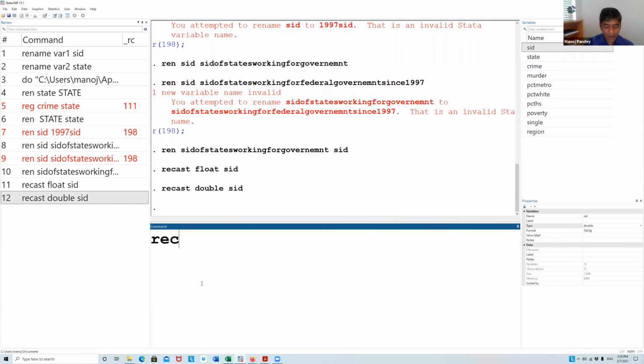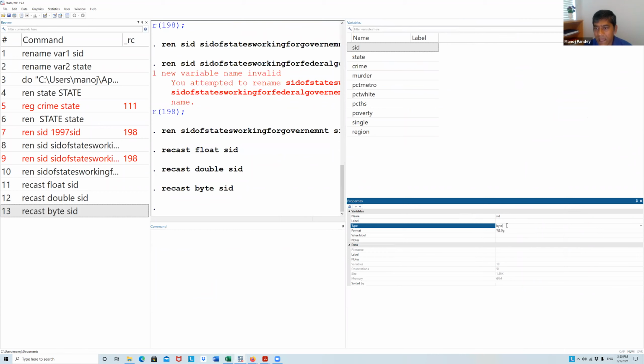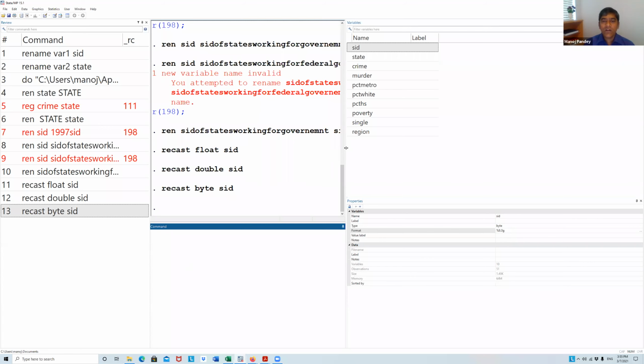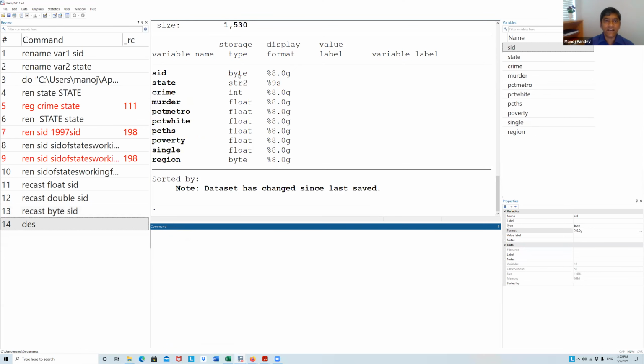Now, if I want it back to be byte, I will put recast byte SID. And now you can see here that this type is byte. Now the format is %8.0g. It means that it can go up to 8 digits or 8 characters. All right, so these are the variable types. And if you are not sure which variable types all variables are, you can check here.